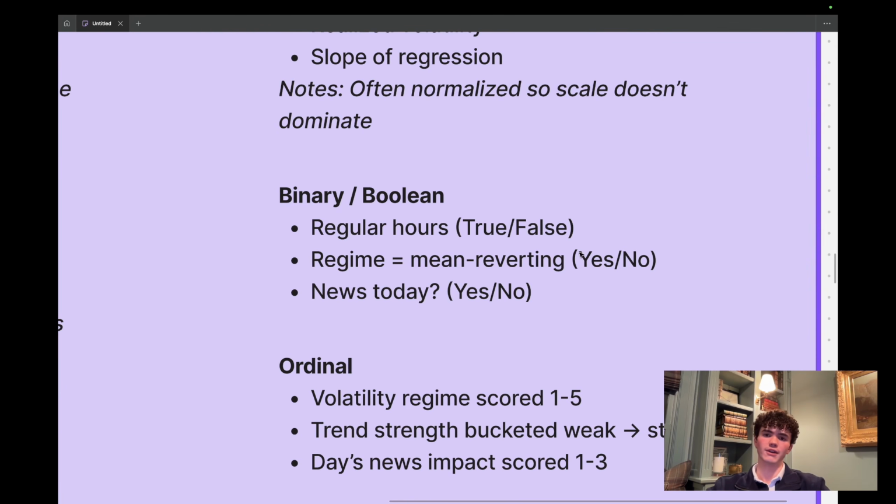So let's move on to binary or Boolean features. So these are true or false or 0 or 1 features. So these are things like flags or events. So for example, something like, are we in regular trading hours? Or is the regime mean reverting? Or is there news today? Or something like, did this bar set a high compared to yesterday's high of day? 1 if yes, 0 if no. Was this bar over 2 times the average true range over the last 14 periods? 1 for yes, 0 for no.